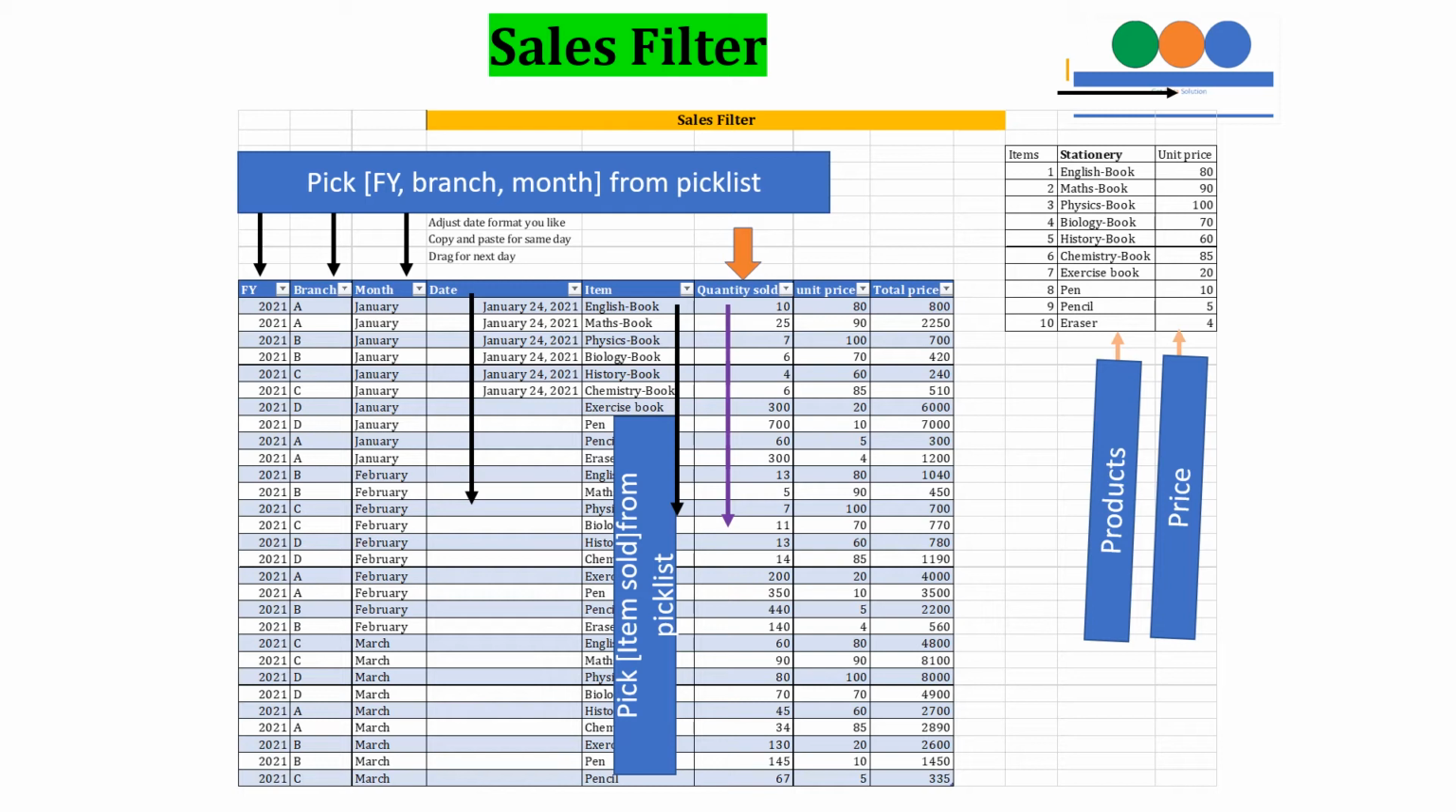Then the quantity sold, we write the quantity sold here, and then the remaining two columns will be automatically updated. The price and the total sales will be automatically updated. This is our data entry page. Basically most of them are from the pick list, and we just write the date and the quantity sold. So once we fill this data, we'll get a very beautiful sales report.